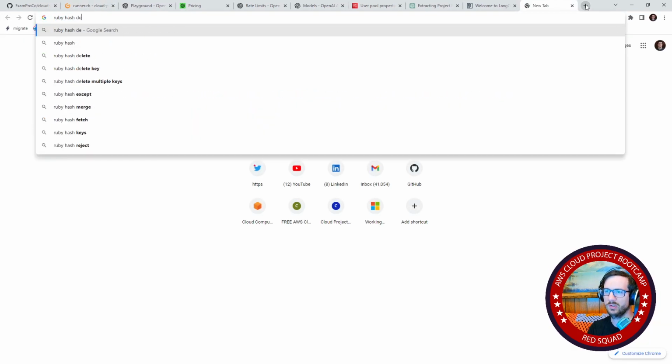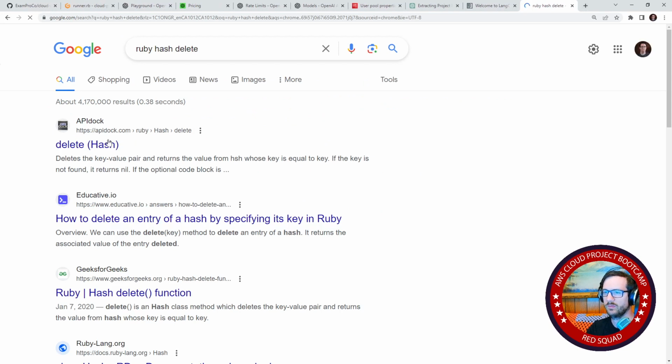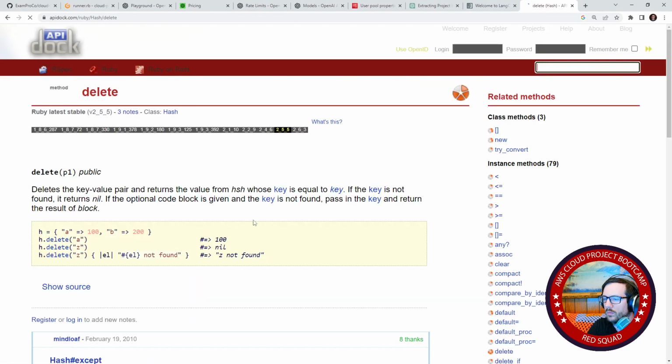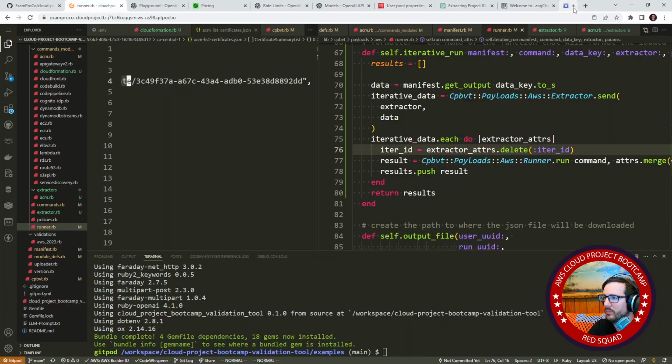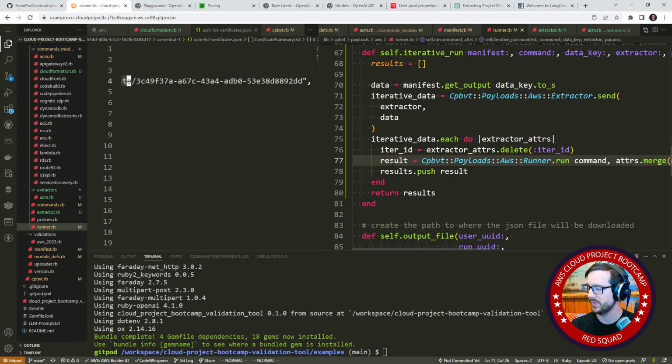Ruby hash delete. See if we can just read this for a second. It returns the entry. So here, delete will return the actual value. Okay, great. I just didn't know if it was going to do it in place or not, because sometimes the one with an exclamation, and that works a little bit different. So, yeah, return that iterative ID. We have a result here, but the issue still is the name.